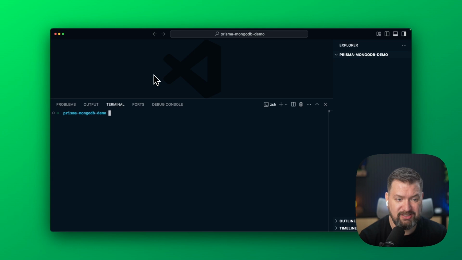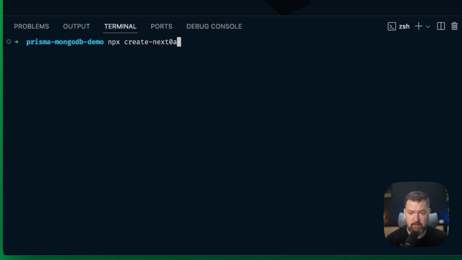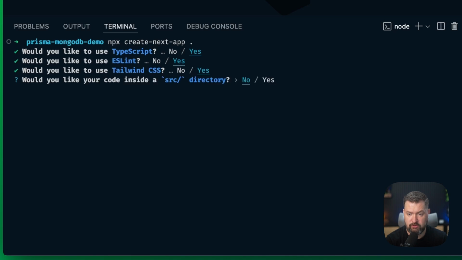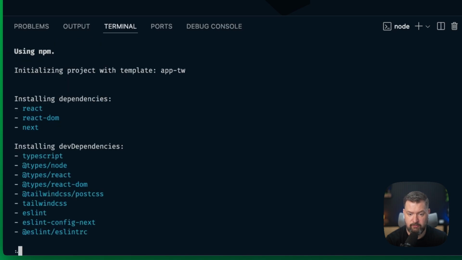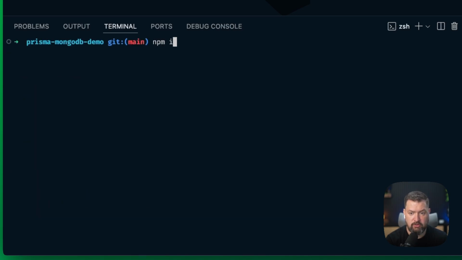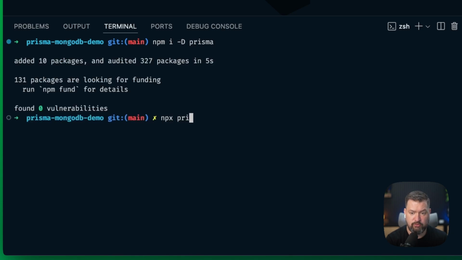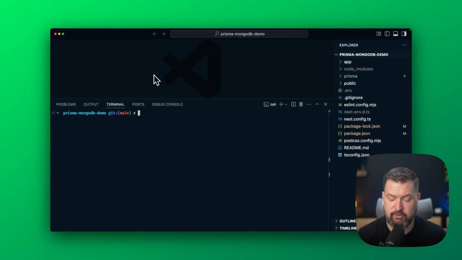I'm going to create a new Next.js application and add Prisma ORM. So npx create-next-app, and we'll do that in this directory. We'll just choose all of the defaults. And then let's install Prisma as a dev dependency, and then npx prisma init. So that's our basic scaffolding for this project.